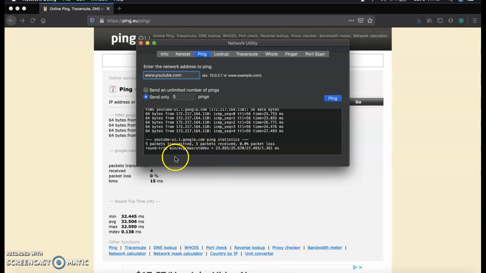the round trip for sending and receiving was 23.855, which was the minimum. The average is 25.670, and the max is 27.439. That's a little higher than what I got from ping.eu.